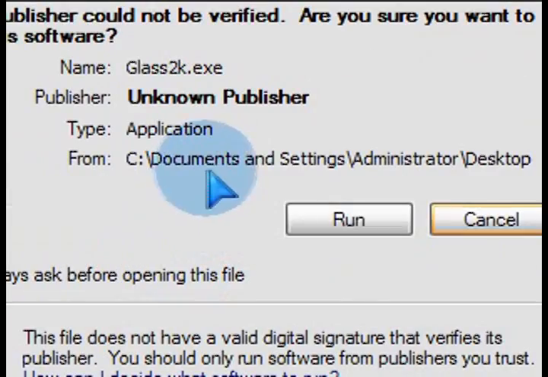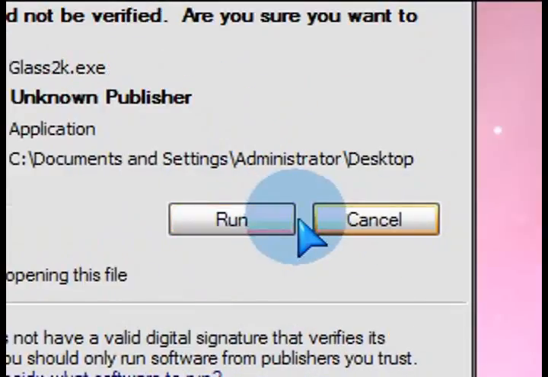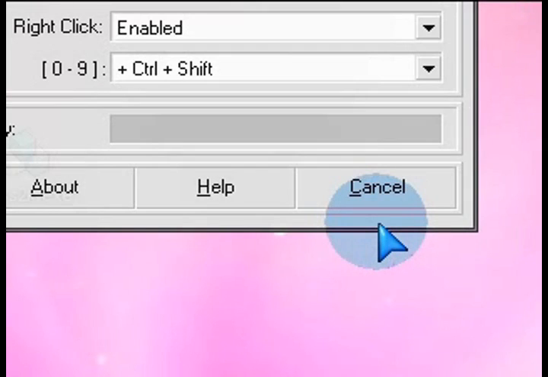The other one is the Glass 2K. This is an oldie and a goodie. Okay, very, very small, hardly uses any memory. When you run it, it's self-contained, this little utility. Basically, it allows you to make your windows transparent, basically that glass look, right?